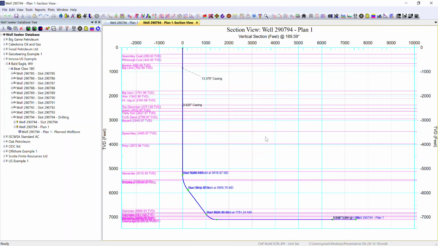That completes the brief overview of plots within WellSeeker Pro.